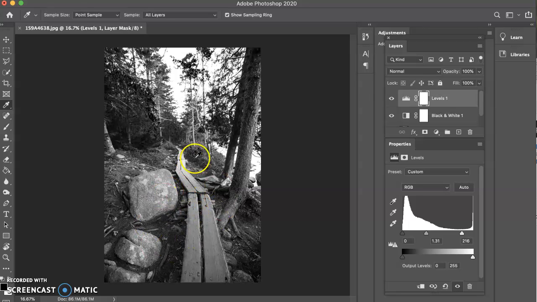All right, that's black and white. File, save as. In this class you'll be using JPEG as your format. That's adjusting the photo.